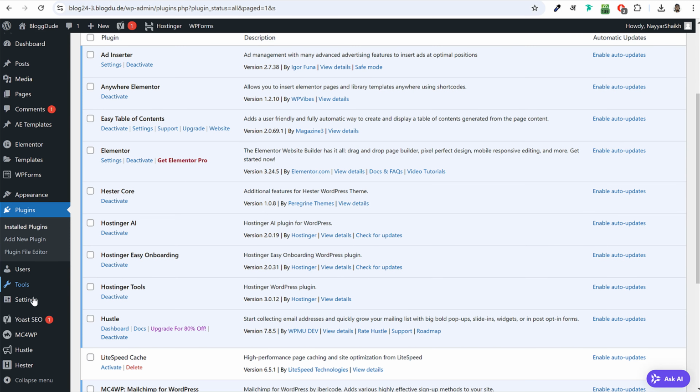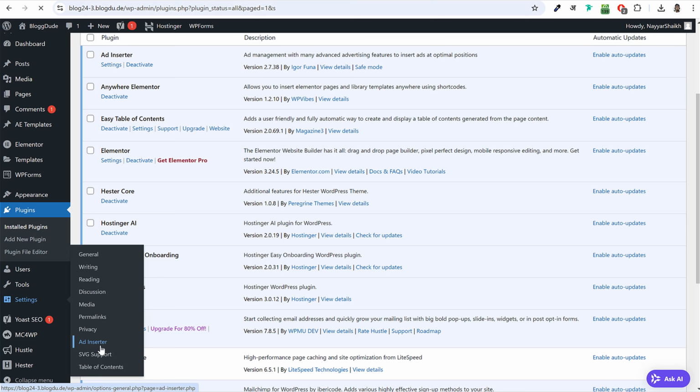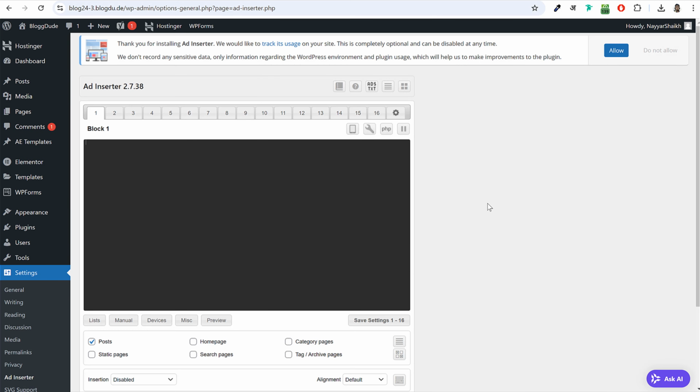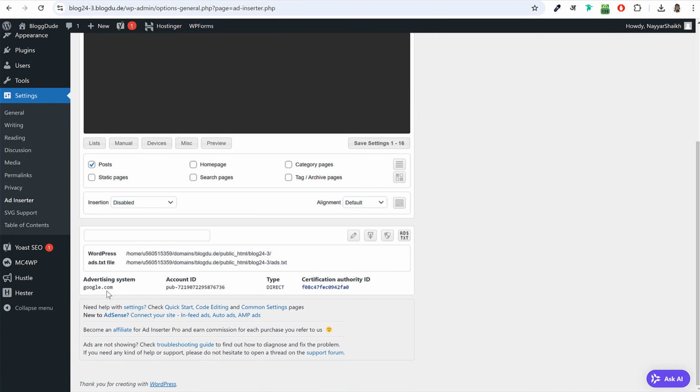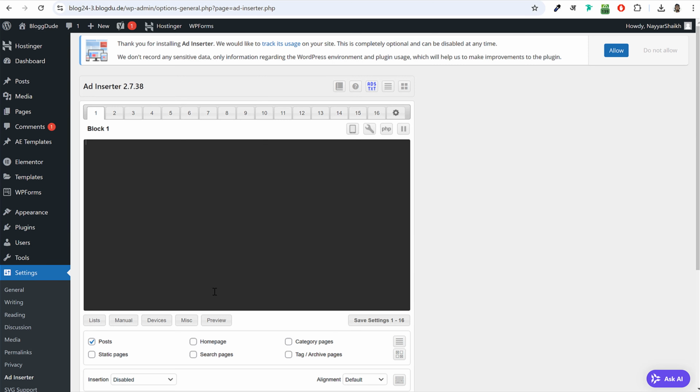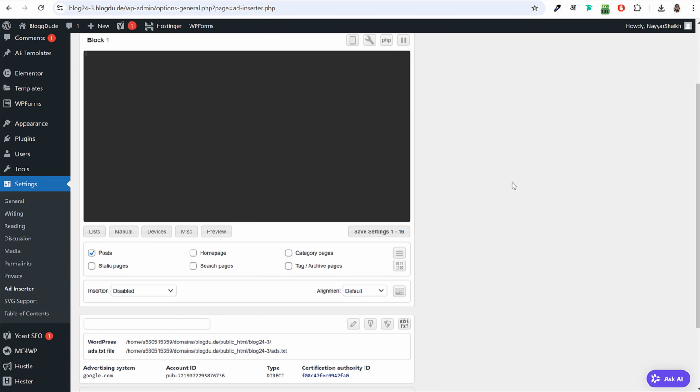Now under settings, you will see ad inserter, click on that. Now, first of all, you have to check whether the ads.txt file is present on your website or not. So if you click on this ads.txt button, at the bottom it will say, okay, as you can see, this file is present. It will give you the account ID as well, everything. So this is present. Then after that, let's see support forum. Then we have this option, check theme available. So, okay, fine. That is the only thing that was needed.